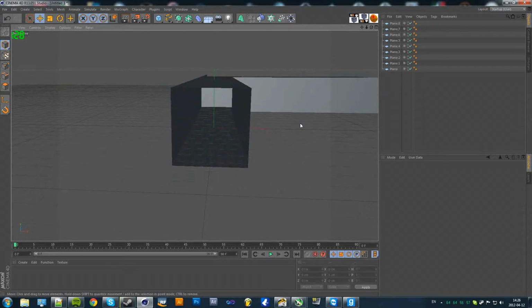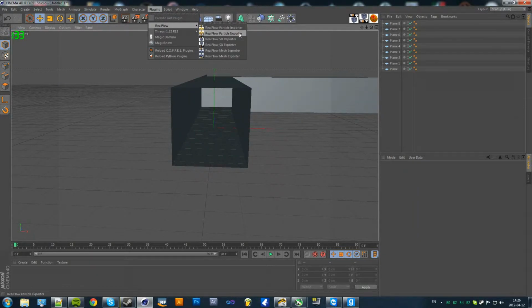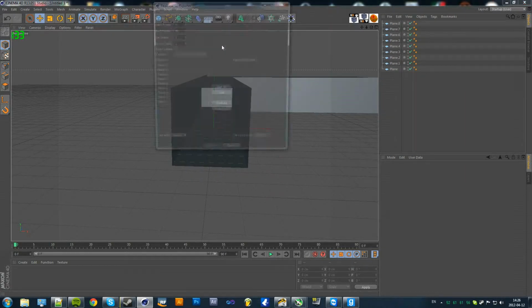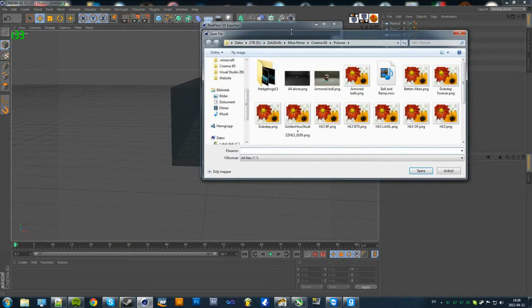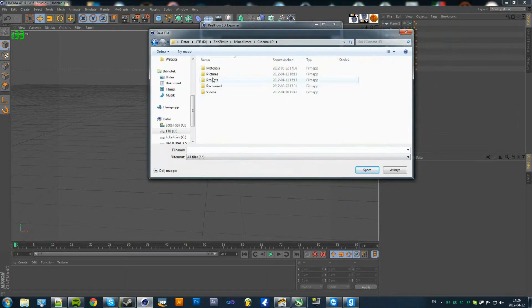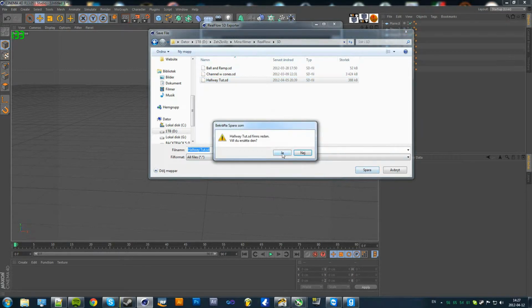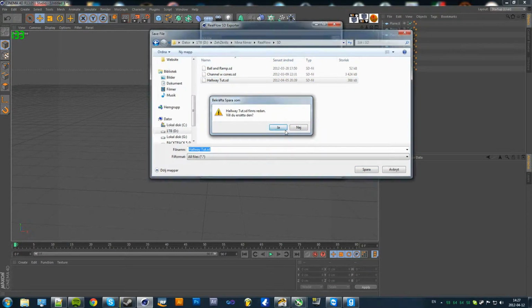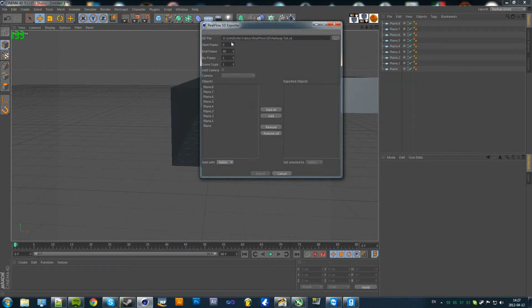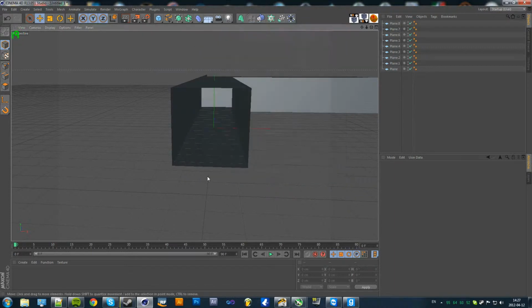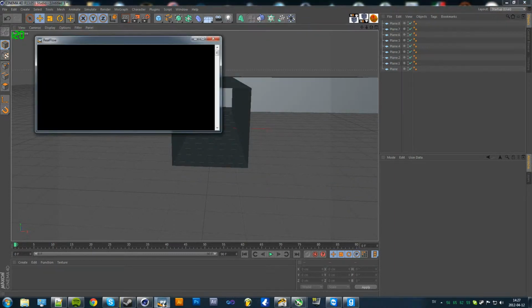So now we're gonna export this to RealFlow. So go to plugins, RealFlow, and RealFlow SD exporter. Click here, put it somewhere where you can remember it. So I got my own SD folder here. I made a tutorial before, but then my computer got a blue screen and messed up. So save it there. Make the start frame one and the end frame one, and add all. Then just export it.